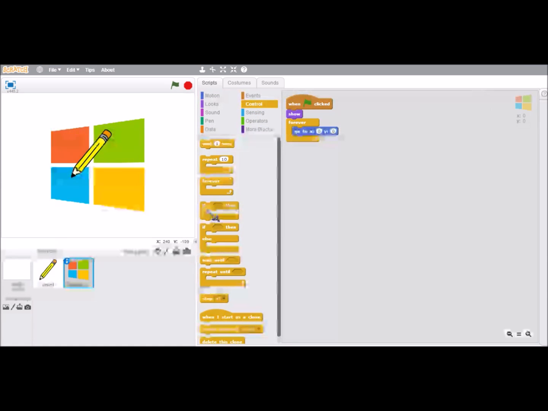We'll throw in an if statement. Or actually, no, not our if statement yet. Actually, no, we're going to get rid of this forever loop. Give me 3 seconds.